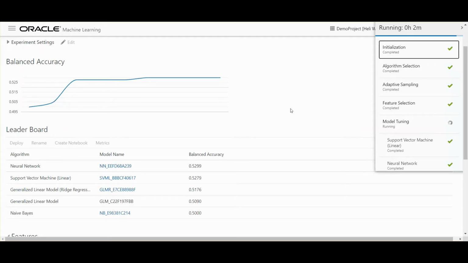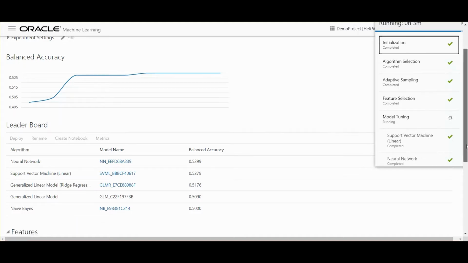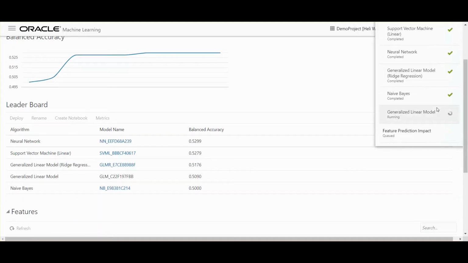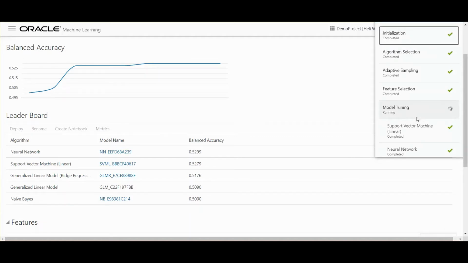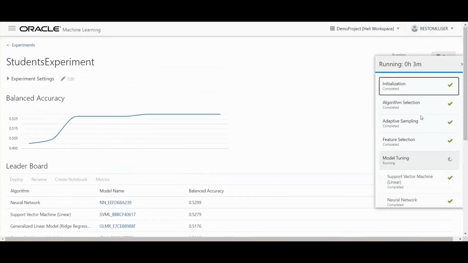So it's running 2 minutes now, and we are quite far already. We are doing the last model here, and then moving to feature prediction impact. When the whole thing is done, it will show me here that it's completed, but let's wait patiently until that.